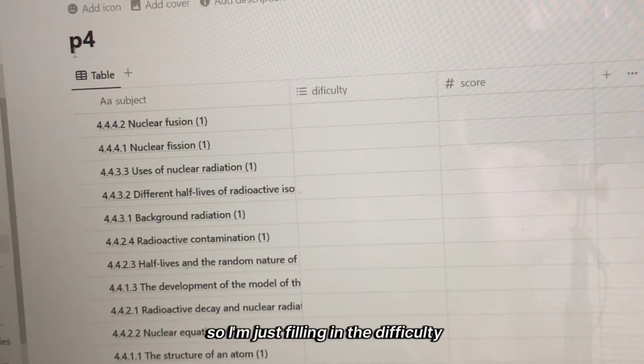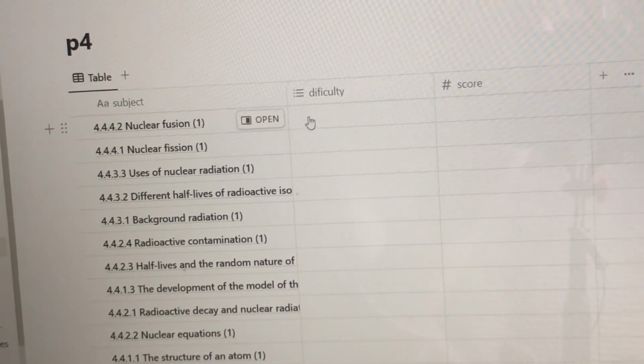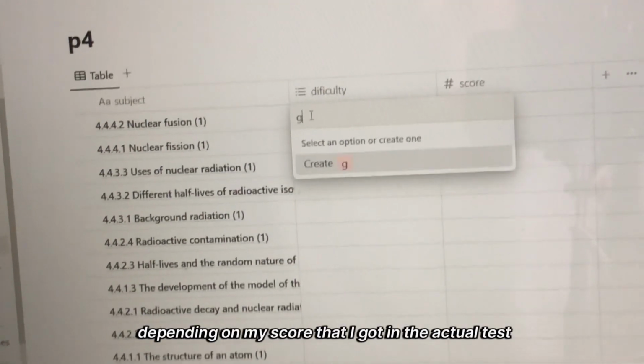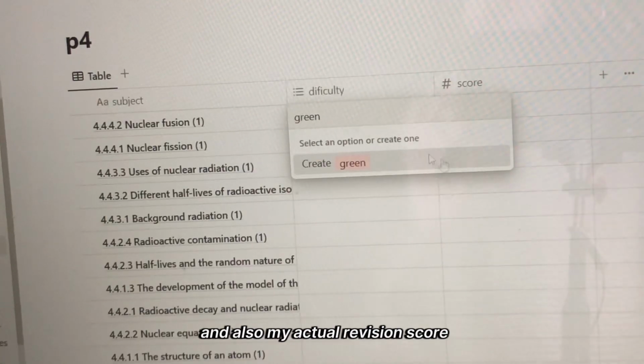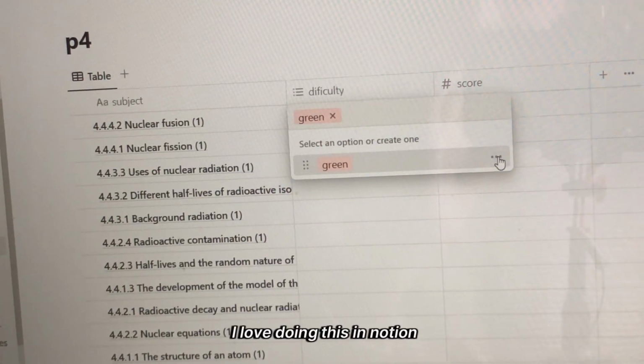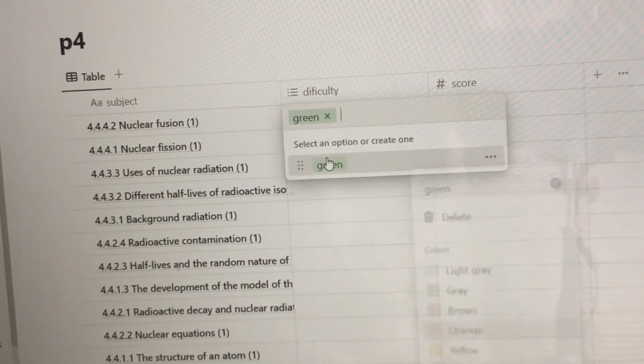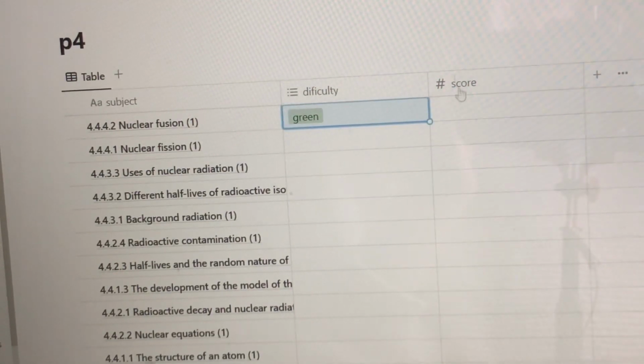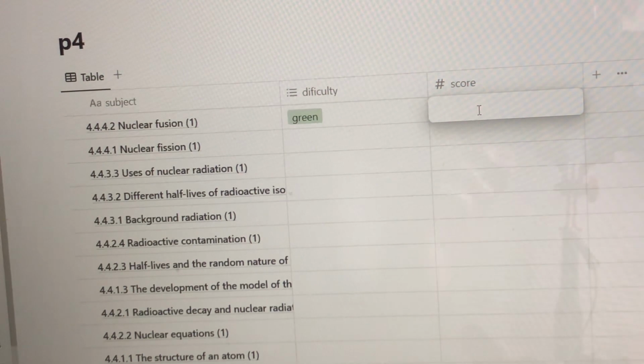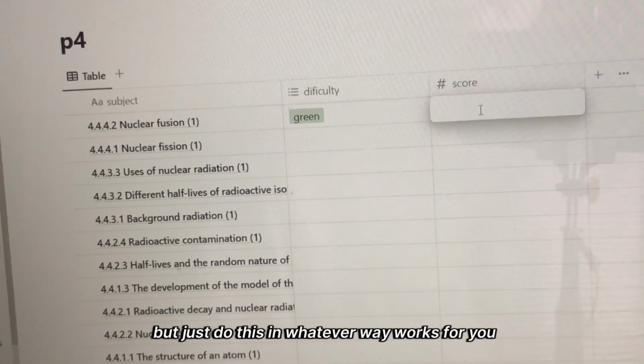So I'm just filling in the difficulty depending on the score that I got in the actual test and also my actual revision score. I love doing this in Notion because it makes it so easy to see, and I can also do it on my mobile, and I know that if I did this on paper I would just immediately lose it. But just do this in whatever way works for you.